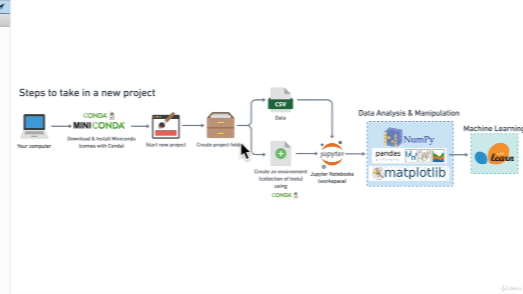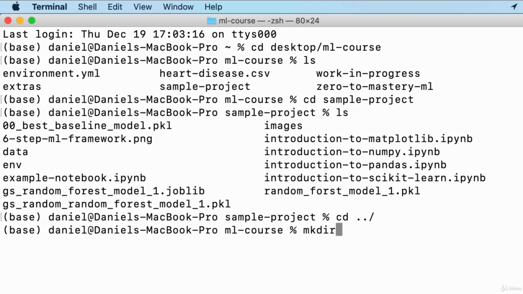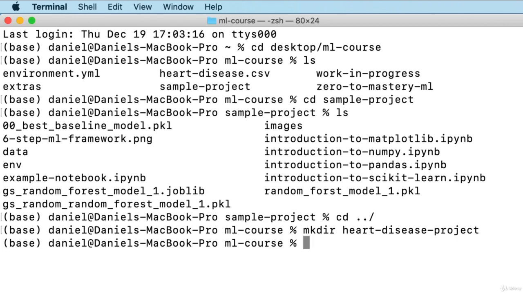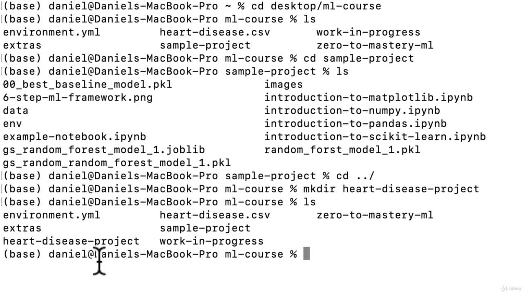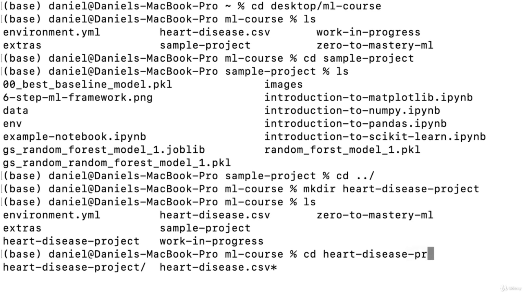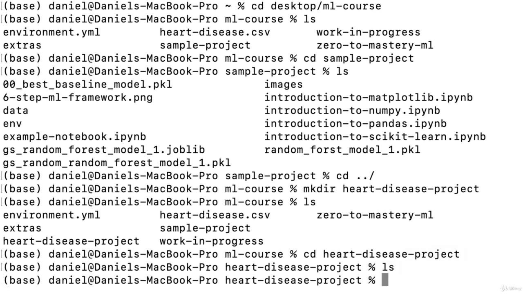So let's do that. Maybe we go mkdir, and we'll call it, let's go project heart disease. Or no, we'll go heart disease project. And in sticking to our nomenclature, we might use hyphens instead of underscores. So we'll do that. mkdir stands for make directory, heart disease project. Now if we go ls, we've got a folder, heart disease project. If we cd into that, so change directory, heart disease project, and we ls, there's nothing in there.